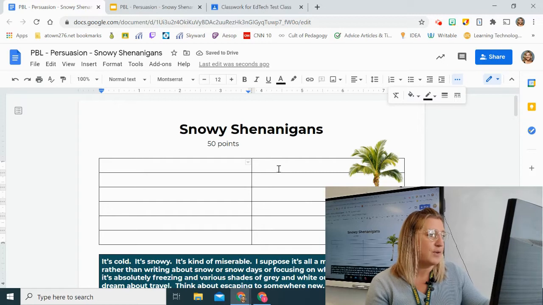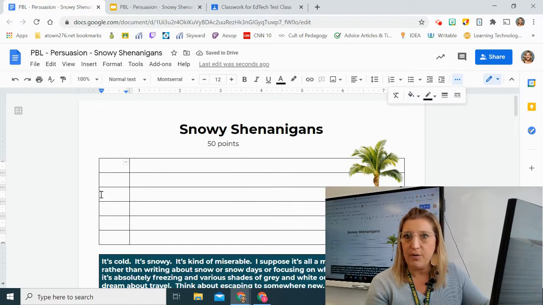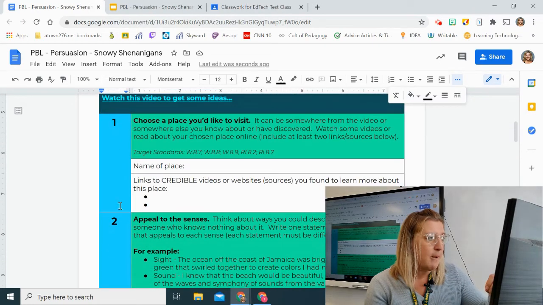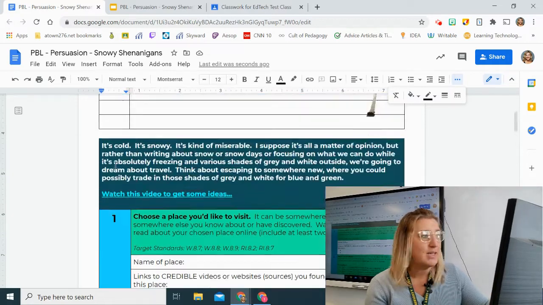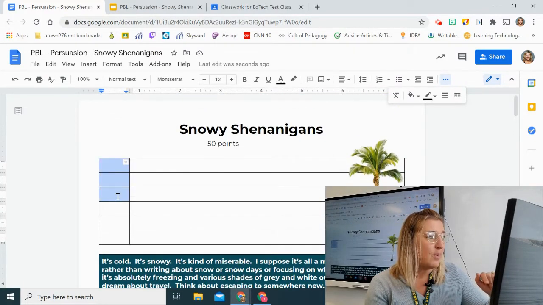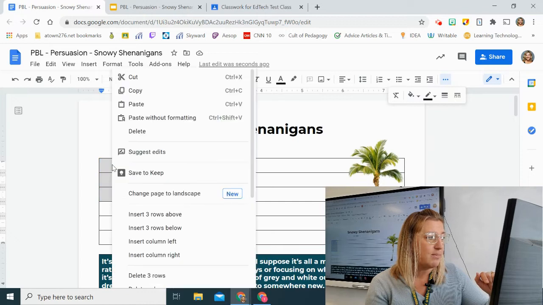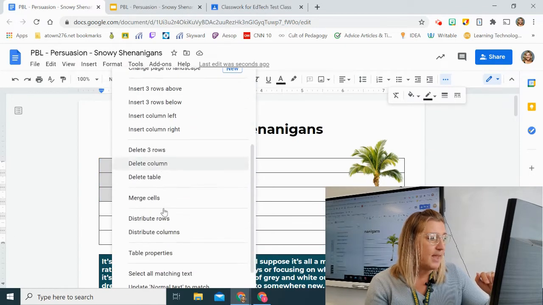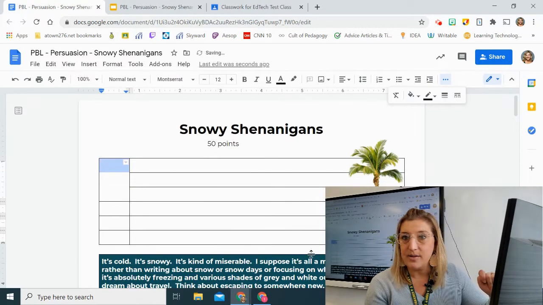So if I want this first column to be really narrow, I can click on this divider and move it way over. I also, which I do a lot, like to merge cells. So you'll notice with this one, all 3 of these rows go with step number 1. So I had to merge some cells. If I want to do that, I highlight the cells I want to merge, right click, and then click merge cells.